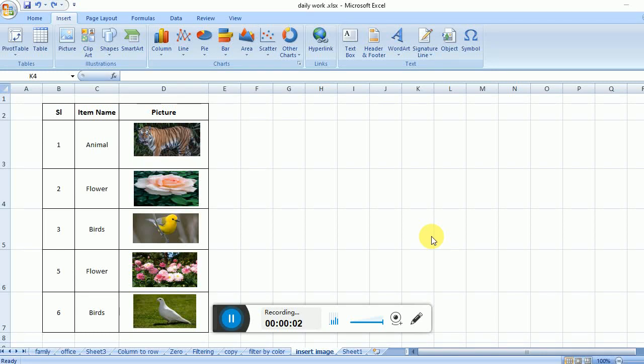How to insert an image in Excel and resize automatically. First, I will show you how to insert a picture in Excel.